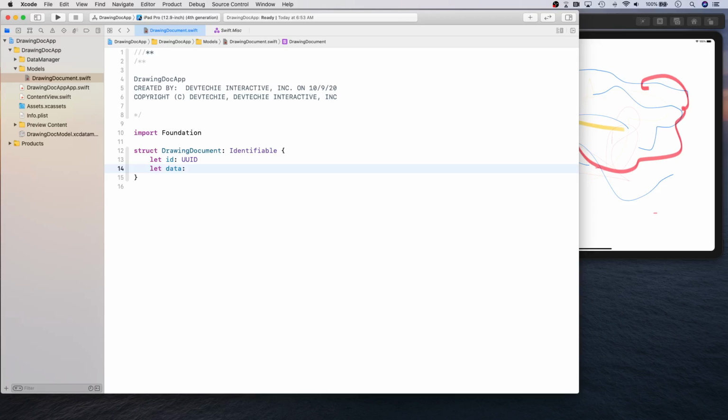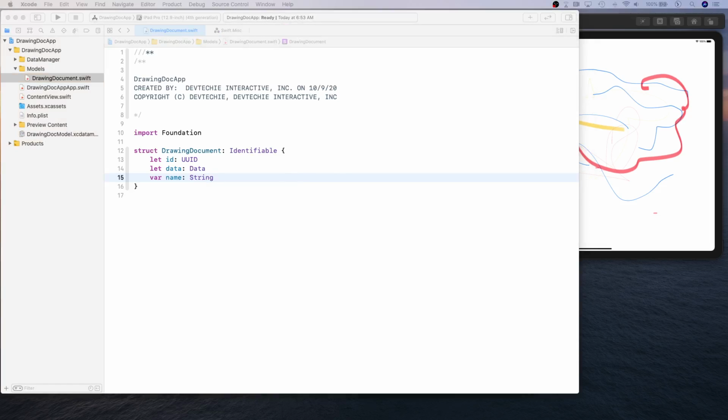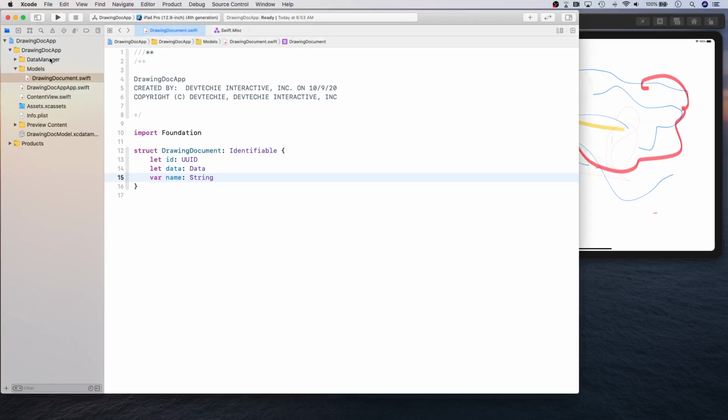Then you create a data property, that's going to be another property in our data structure, and this is basically going to hold the data that we're going to draw. So drawing data is going to be held inside this data property. Then we also need a name, so let's create name as a variable, and that's going to be of type String. All right, so with that, we are now ready to write our CoreDataManager.